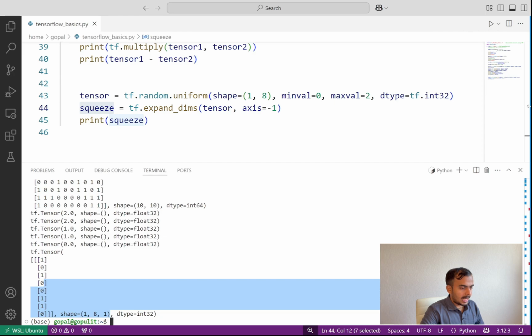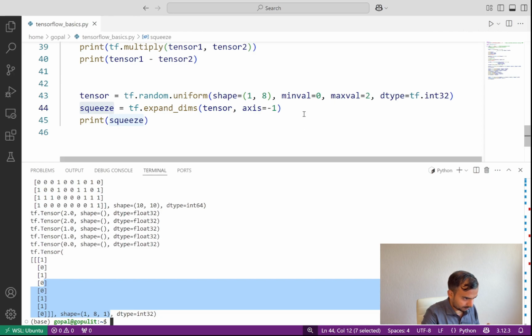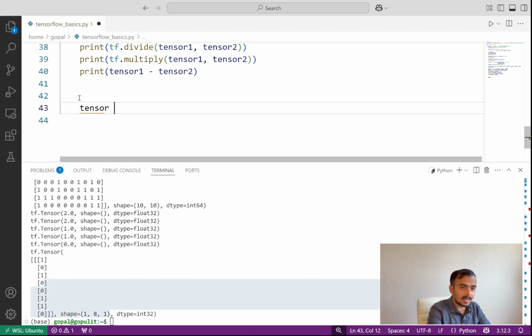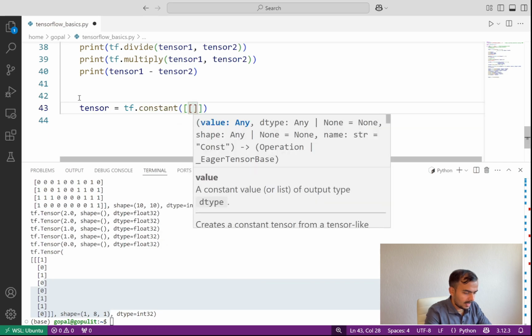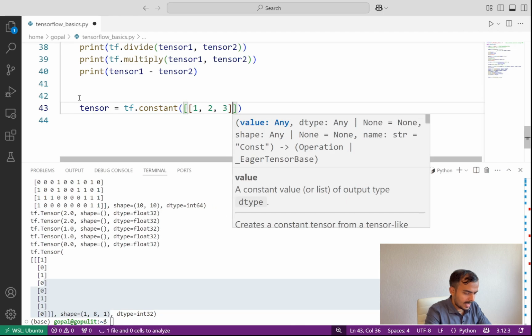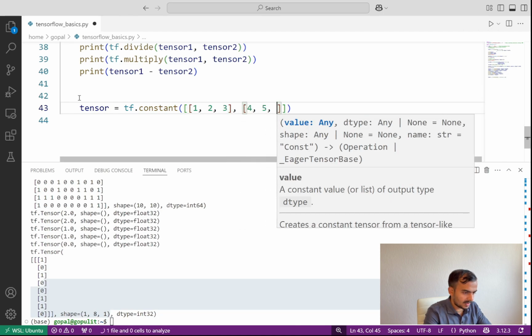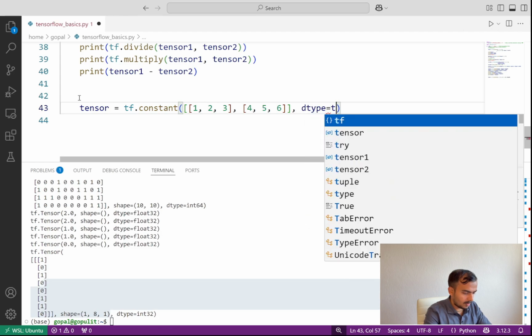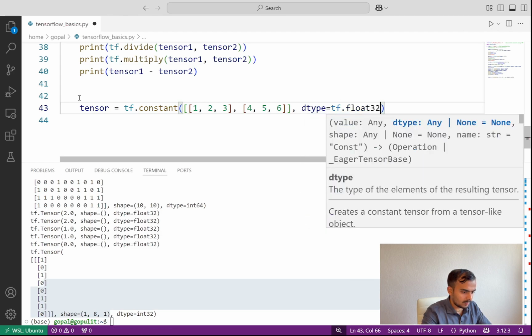Okay, let's also do some quite good things from here. Let's define a tensor something like this, so that we can understand this axis thing much more properly. tf.constant, and I give, let's say, 1, 2, 3, and 4, 5, 6, right? And I give dtype as tf.float32.